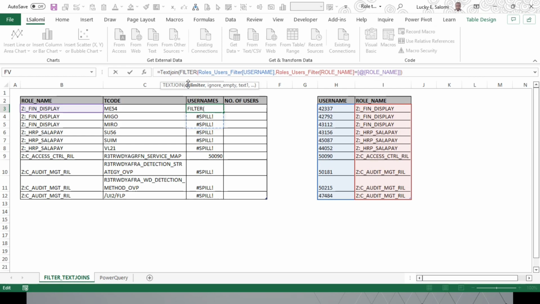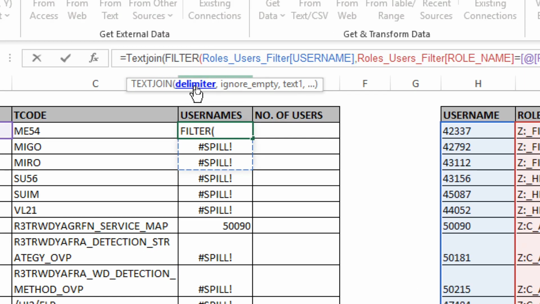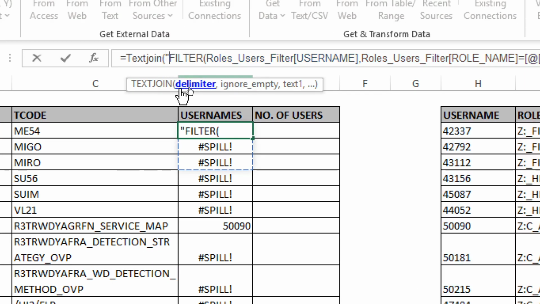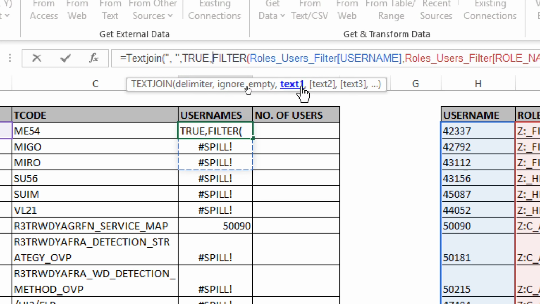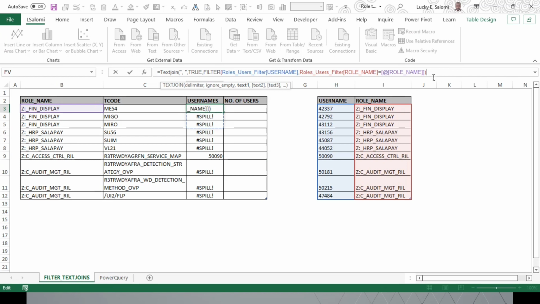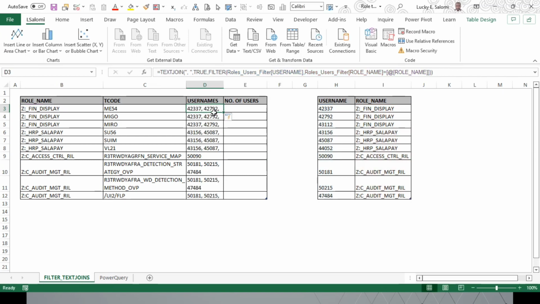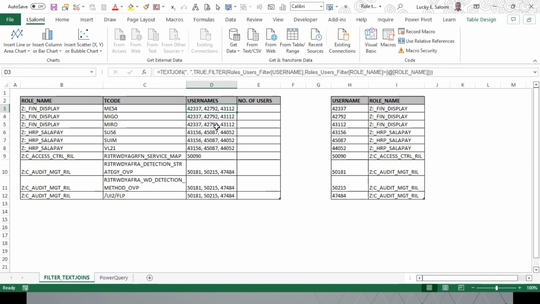I open the bracket. TextJoin asks me for, first of all, the delimiter. The delimiter I want is a comma and a space, like this. The next one is asking me what do you want to be done if there's an empty value? I want it to ignore empties, so true, comma. Then what are the texts? The texts are from this filter to the end. So I just come here and close the bracket and I press enter. You can see here that the values are returned, and they are very correct.